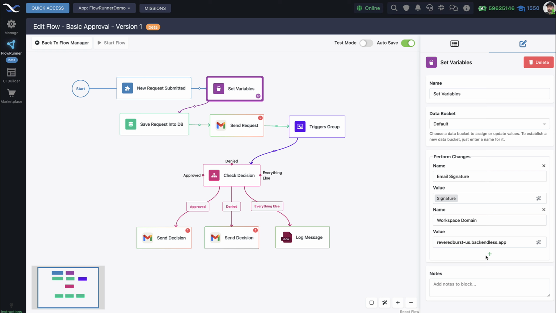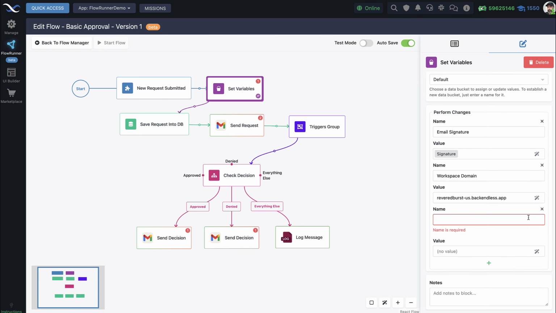You can configure as many variables as you need, and now you know that variables give you an ability to do this. Whenever you click plus, you get both the name and value, and that's how you configure your variables.